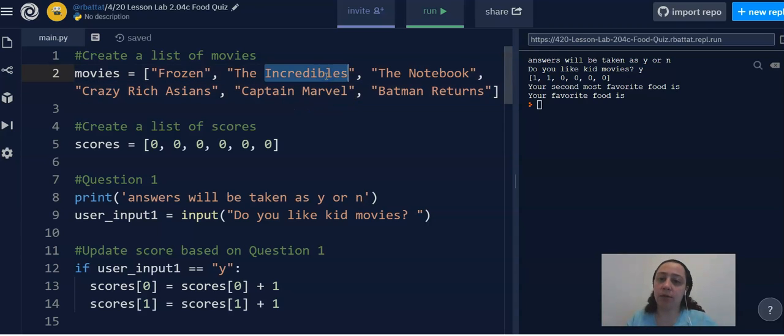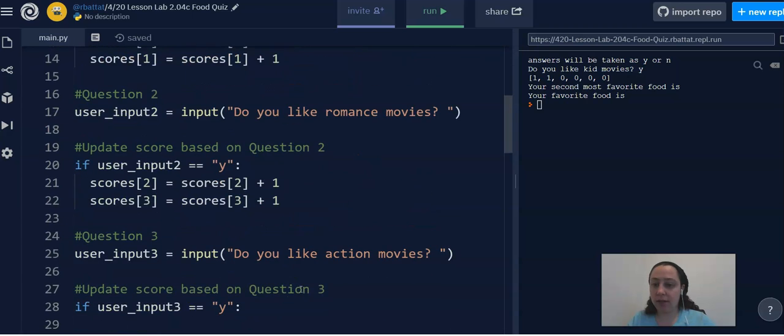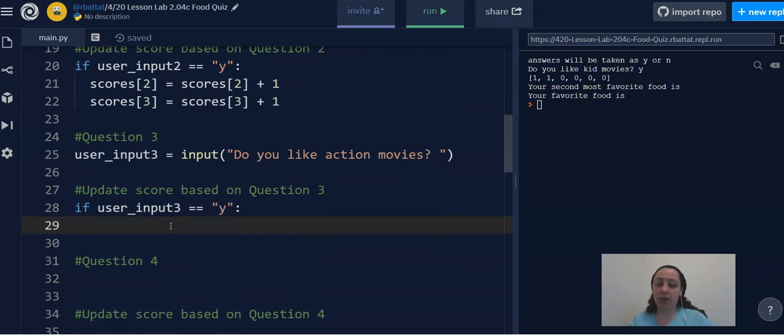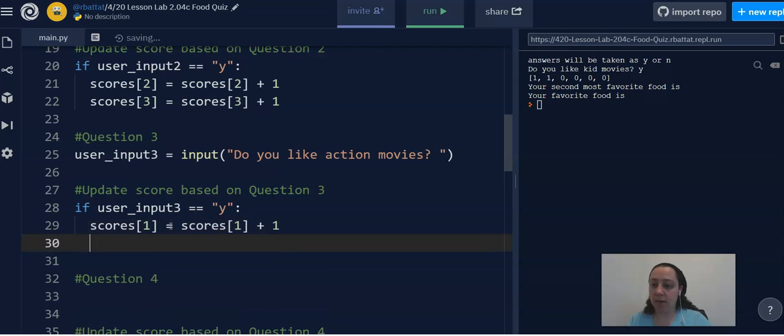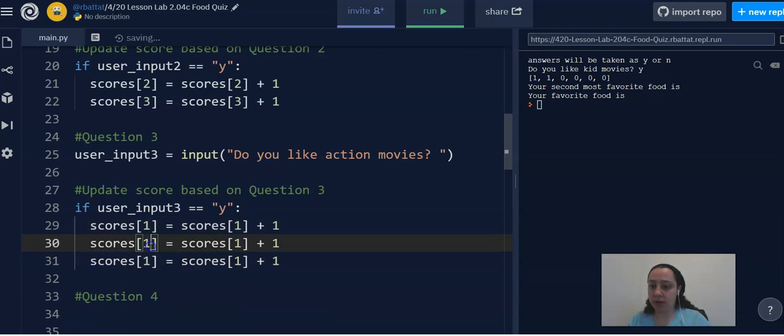Actually, I might even say Incredibles is an action movie as well. So this would be 0, 1, index 1, 2, 3, 4, and 5. 1, 4, and 5. So here, I'm going to put scores at 1 equals scores at 1 plus 1. Same thing for 4 and 5.